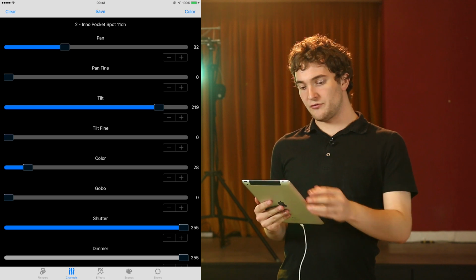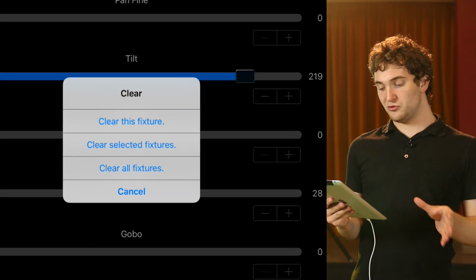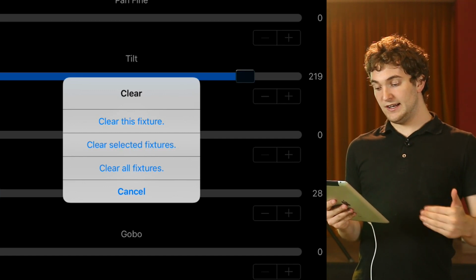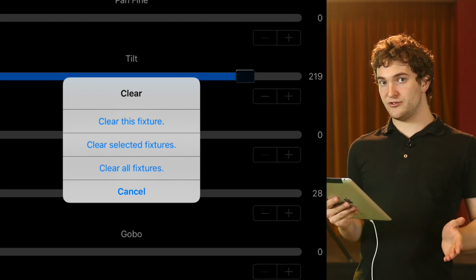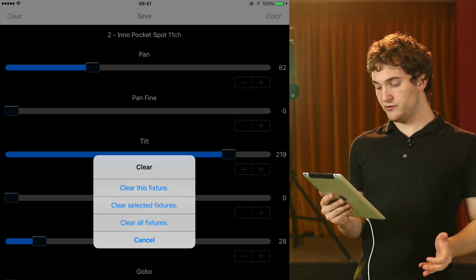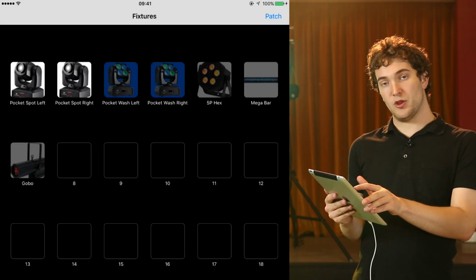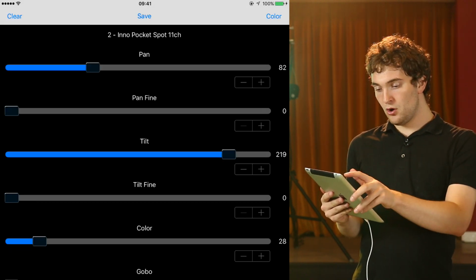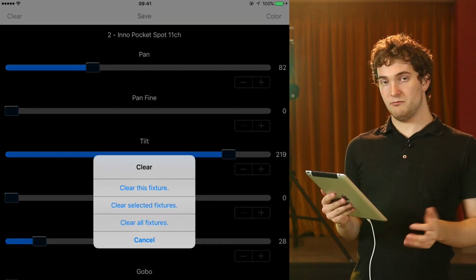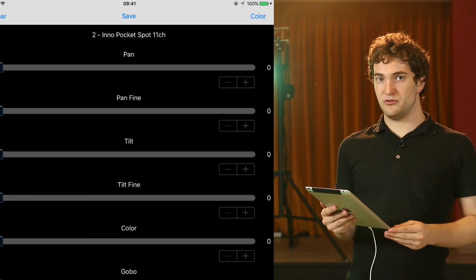In the top left-hand corner of the app, you'll see there's a button called Clear. If we tap on it, we get a dialog box with several options. You can either clear this fixture, which is the last fixture you have selected. At the top here we can see that's channel number 2, inner pocket spot. We can clear selected fixtures, which at the moment will just clear what the pocket spots are doing. Or we can clear all fixtures. In this case, I'm just going to clear selected fixtures, and it's going to turn off both of the pocket spots.